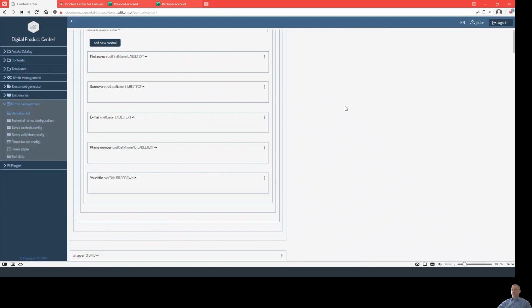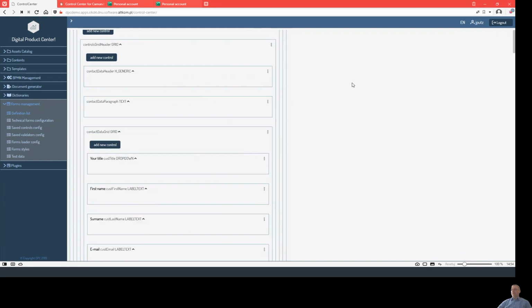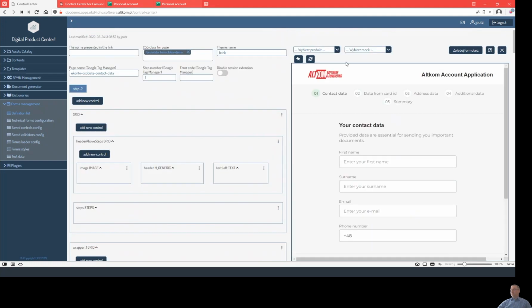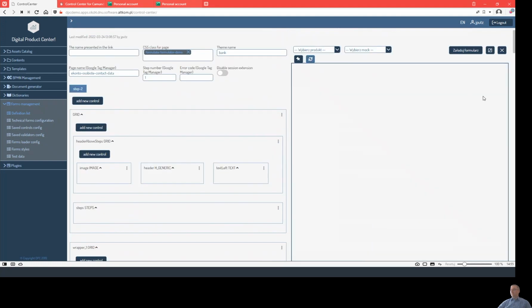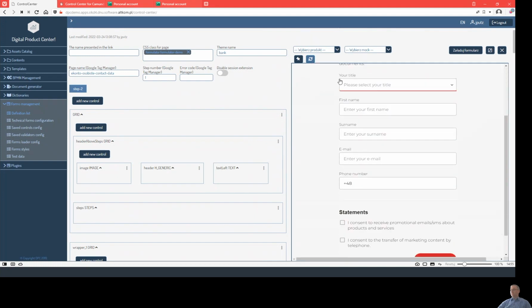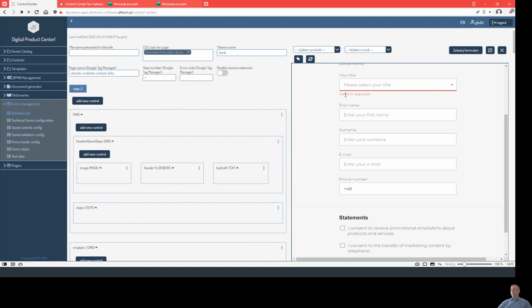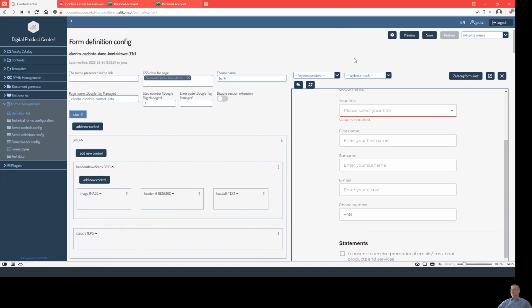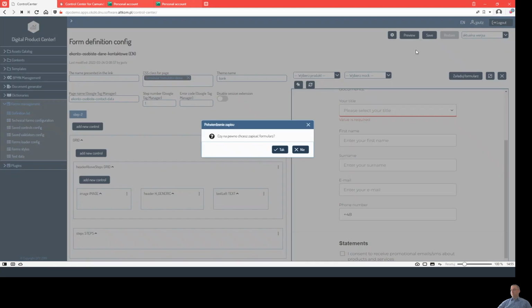Okay, I apply changes. One last thing, I would like this field to be on the top of the form, so I need to move it up and check the results on the preview. Wait a moment, and here it is. There is a field, your title, and it's required. Okay, I need to save changes.